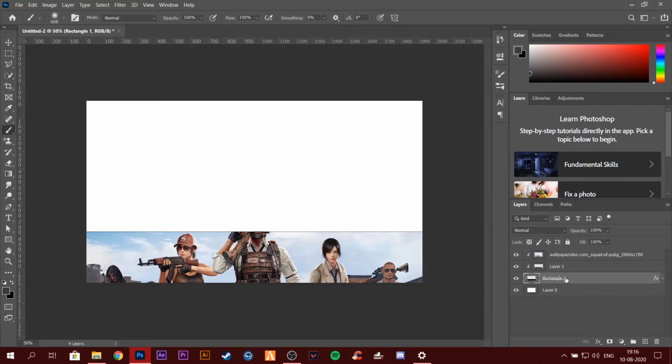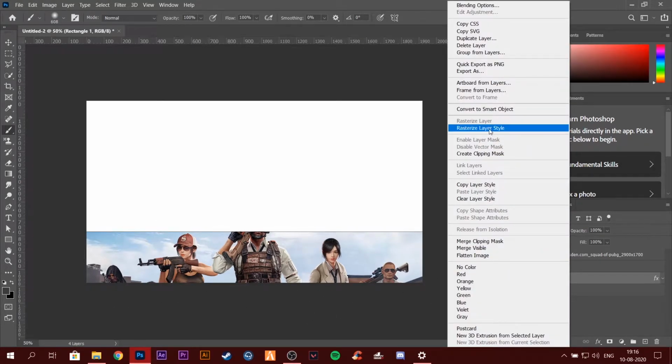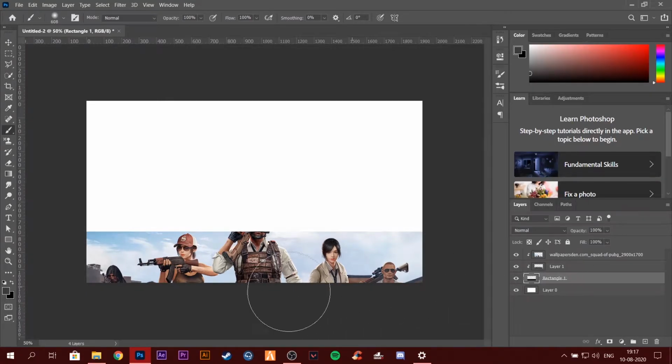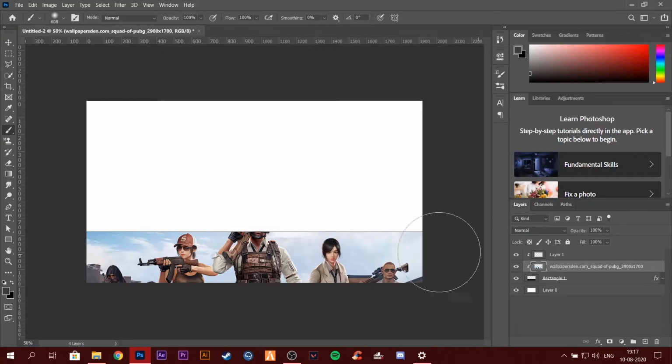So we have to rasterize this layer before. I'm going to rasterize this rectangle layer, or else whatever you do on this top will not be visible. Actually this should be below, I'm sorry. Yep. So what I did was I inserted this wallpaper on fully top, so it has to be one step higher like this.